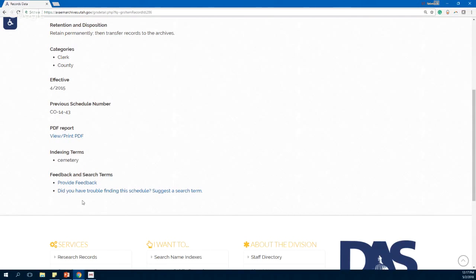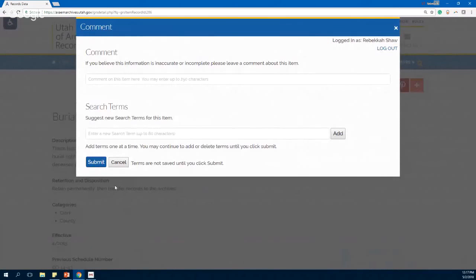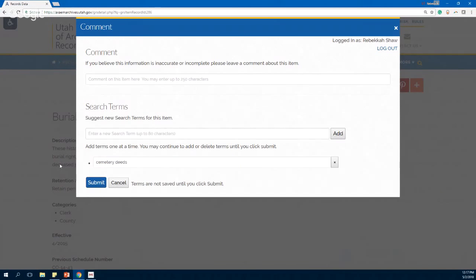So we've got these links down here so you can provide feedback. If you have trouble finding a schedule, you can put in a comment or you can put in a search term. So for burial records, if you want to say these are cemetery deeds, you can absolutely add that. So the next time you search, or the next time someone searches, you can find it.